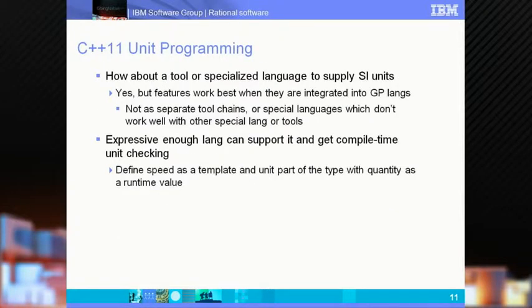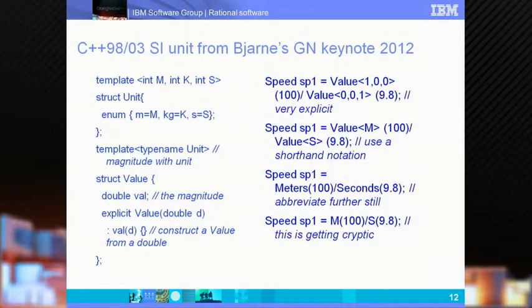So in terms of C++11 unit programming, what we would like is some sort of specialized tool or language that supplies the SI units. And the feature basically works best when it's integrated into the general purpose language. Okay? There are a sufficient number of reasons for this. I think defining a unit as a template with a quantity is sometimes not the most expressive way to do it, because this is what it ends up looking like. This is actually from Bjarne's 2012 keynote, and it's one of the seminal papers that he's written.